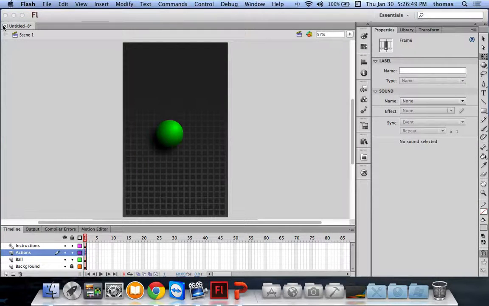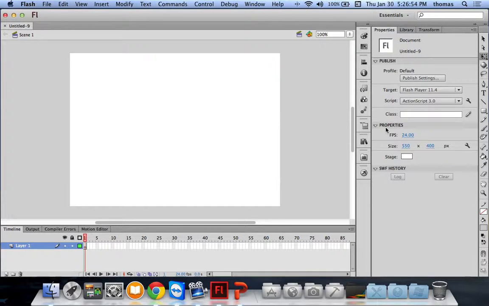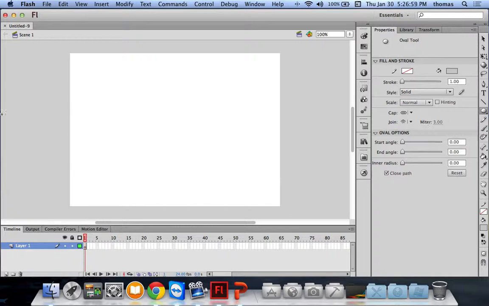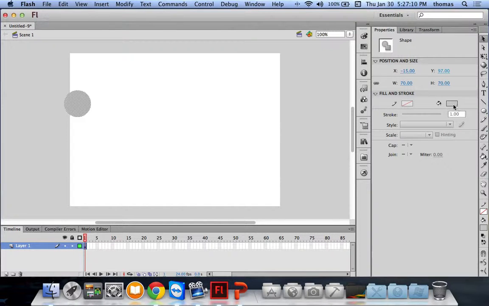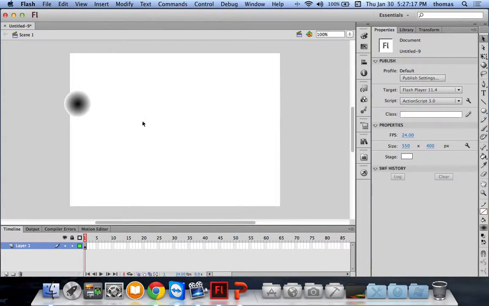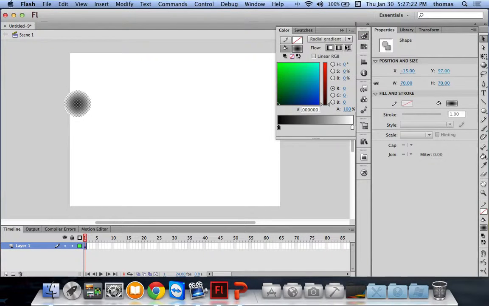Here's my Flash document. I'm going to create a new one with ActionScript 3. I'm going to make a ball, right? Here's my oval, right? Let's make it a circle. There I am. And what I'm going to do is use my selection tool. I'm going to change my color, instead of a solid color, to a radial gradient. There I am, radial gradient. Actually, let's do the other way around. I'll change it the other way around.